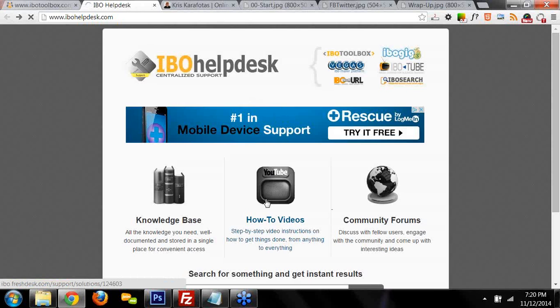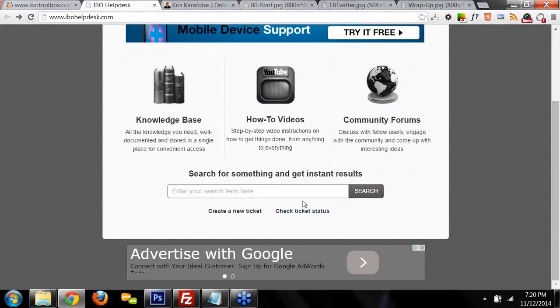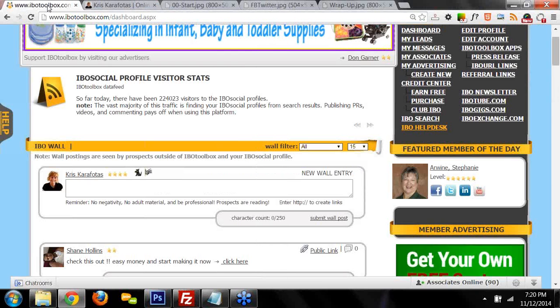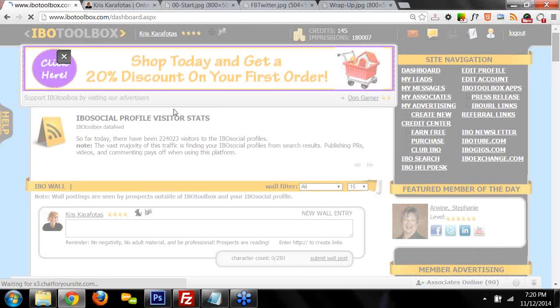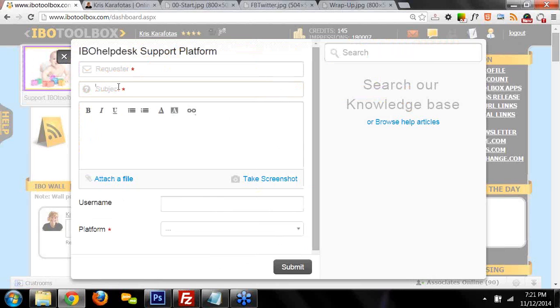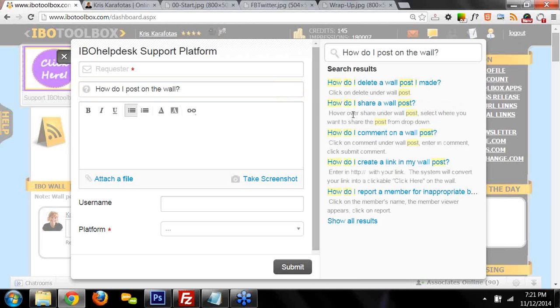Then we've also got just a direct link to the videos, and then there's a community forum. You can also search for something and get instant results, or you can create a ticket from here or check a ticket status. The other way that you can get help on the dashboard is you can click on this Help tab and fill out a ticket, or you can just type something in here like, how do I post on the wall? And it will populate something over here, your search results, okay?